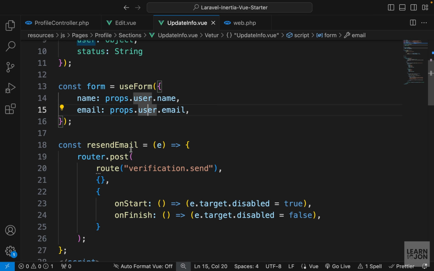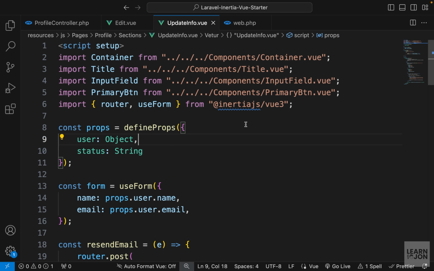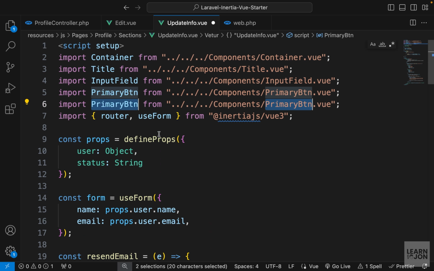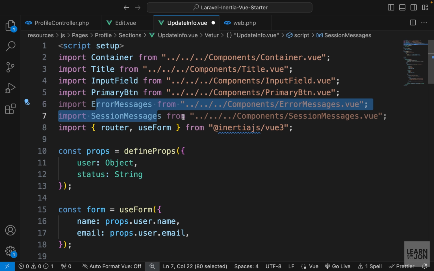And in fact, I just noticed we need to show the error messages as well because we have the form. And if I delete the name and press save, we don't see any error messages. So sorry about that. Let's import our session messages and our error messages. So I will duplicate this line and change this to error messages and then duplicate it again and change it to session messages. Right, so we have these two components.